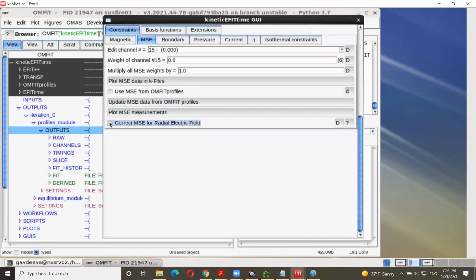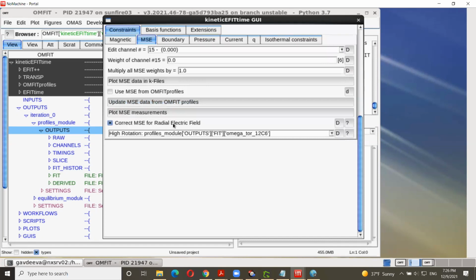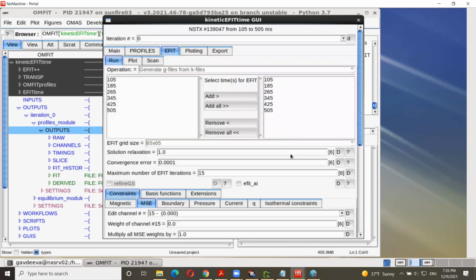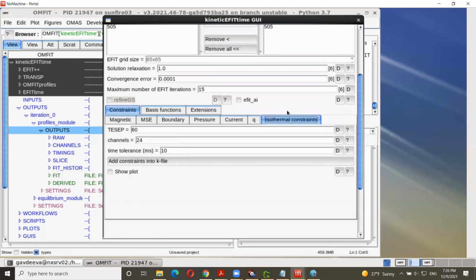We also add the correction, and it will set the electric field correction for all MSE measurements. And we have the isothermal constraints, where we set constraints based on the temperature at the separatrix. Usually I set 60 eV.